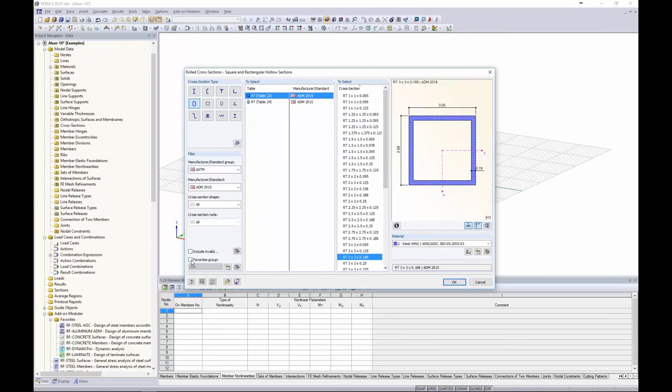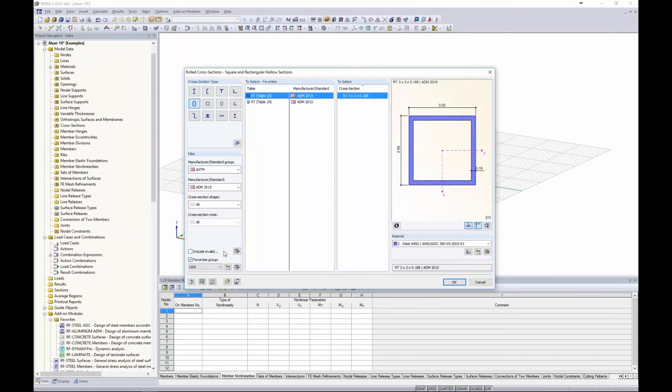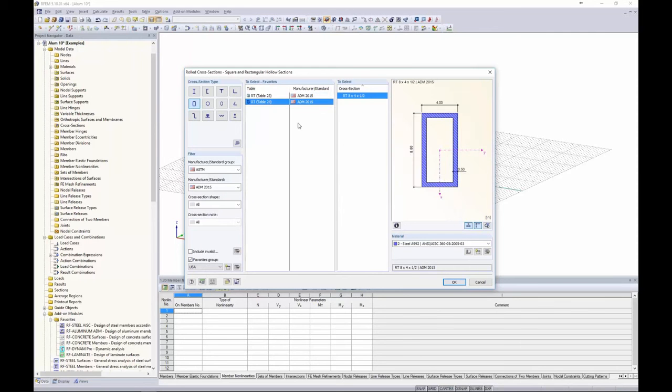I can also utilize a favorites group list here. So I created a favorites group list for today's webinar, and for my initial columns, I want to utilize this 8x4 by 1/2. So that's the first section that I'm going to use. Now my material here, typically concrete 4000 PSI and steel A992 are default. But again, the program's smart enough to remember, oh, well, in the last model you used, you had these materials. So I've already added in some different aluminum materials as well.